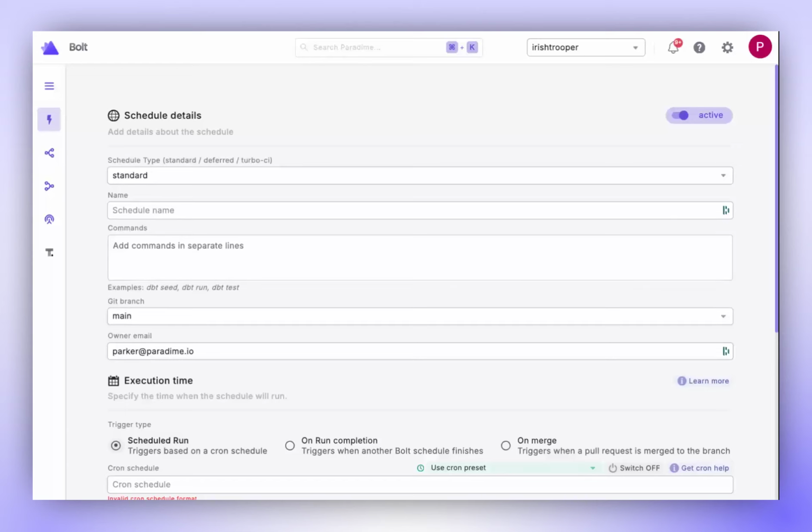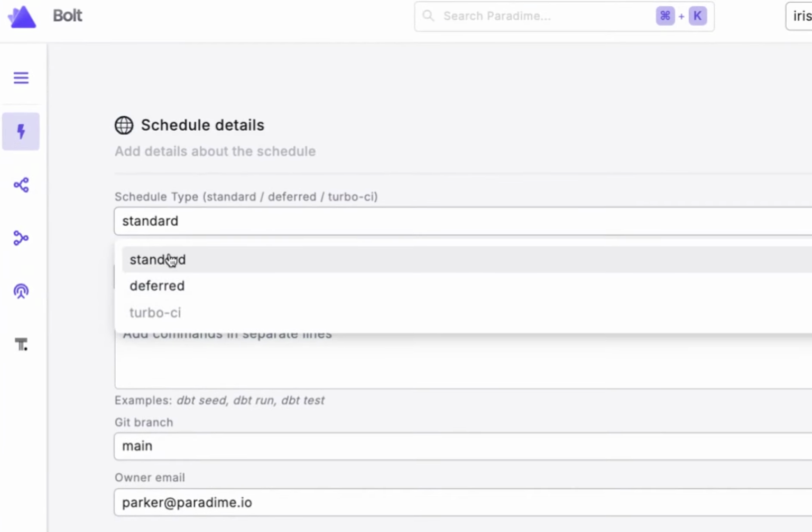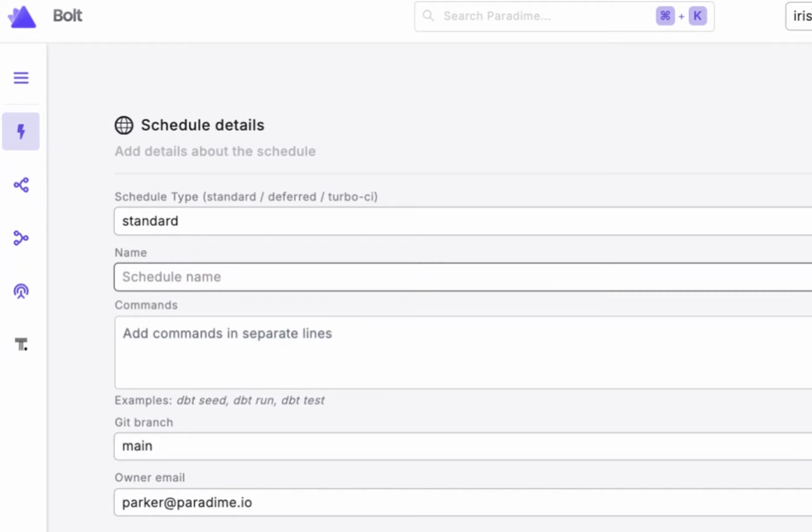Let's dive into how to set up our first Bolt schedule in Paradime. We begin by specifying the type of schedule, which can be standard, deferred, or turbo CI. For this demonstration, we'll opt for a standard run.